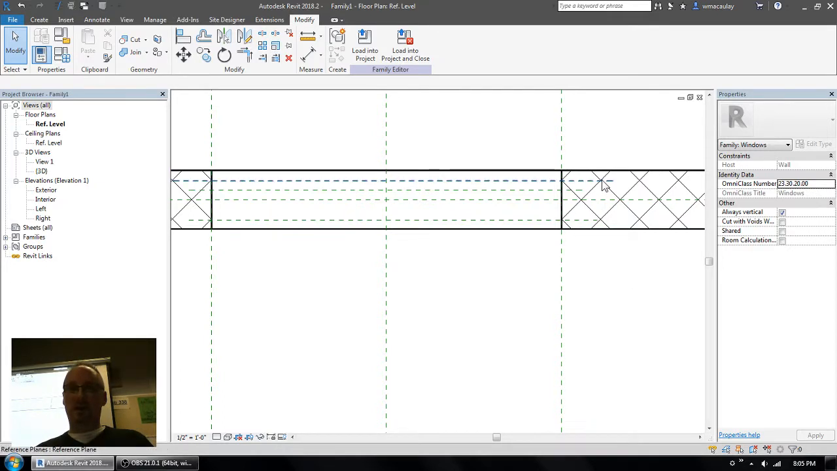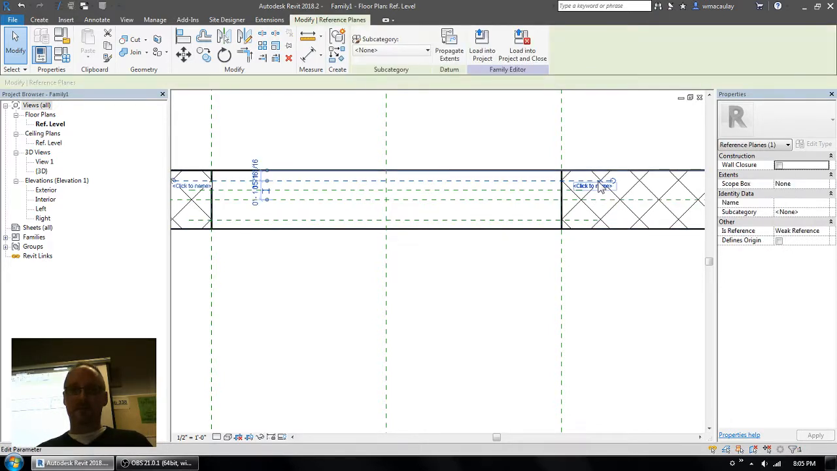When you click the outer of those two reference planes, I want you to enable something. When you've got it selected, you'll see in the Properties palette that there's a checkbox for wall closure. Now, you're going to check that, and what that does is it takes the exterior finishes, and when it hits the opening, wraps them around the corner, and then terminates them against this plane.